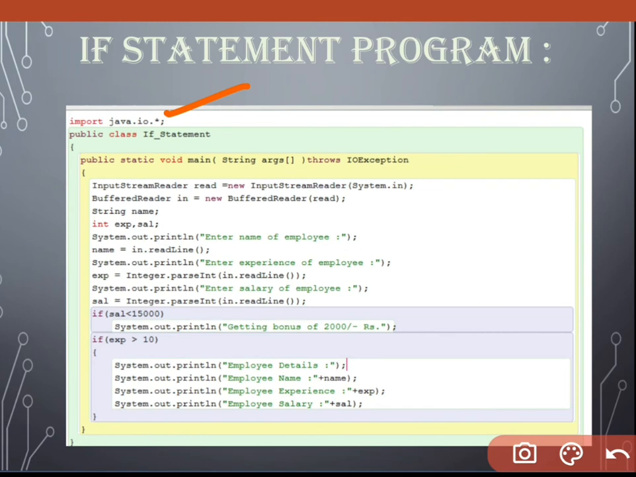java.io.asterisk is common. We are importing java.io. Then we have class if statement. Then throws exception. Then input statement, BufferedReader. All these things are common. I told you earlier also, when we are creating a program with input statement, these few things are common.